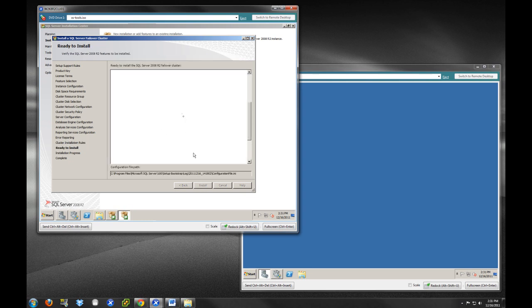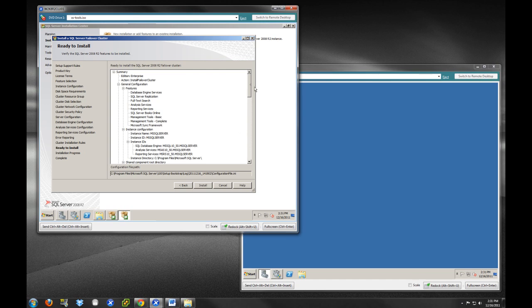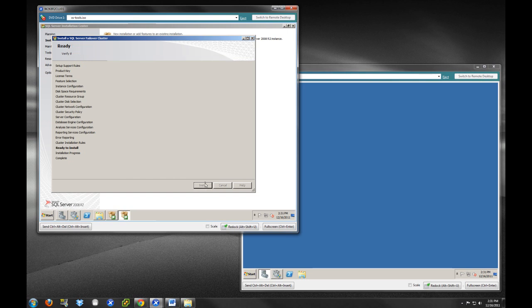And now we are ready to install, and it is going to go through, give us a summary of everything that we're going to be installing. Select install, and now this is going to start progressing through. It might take a little while, so if this starts to draw out, I will skip to the completed installation. You don't need to watch this thing install.